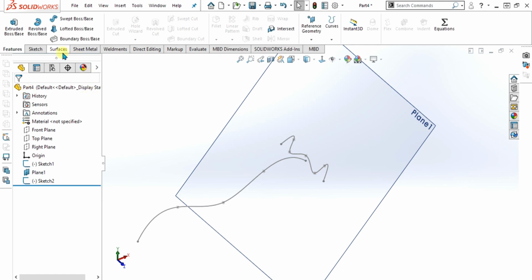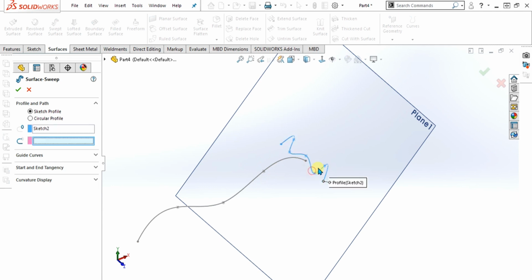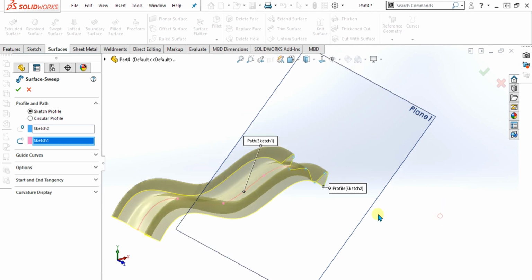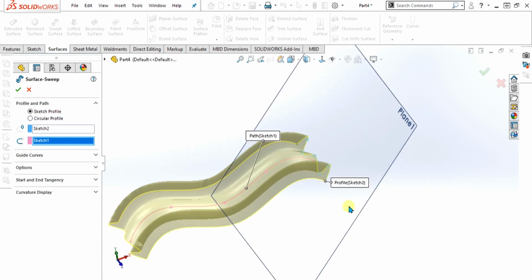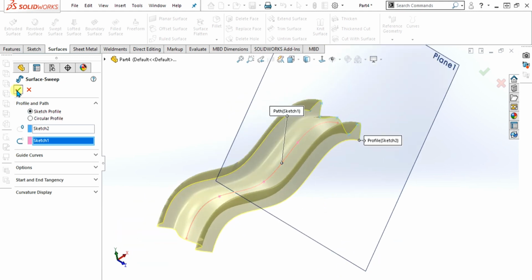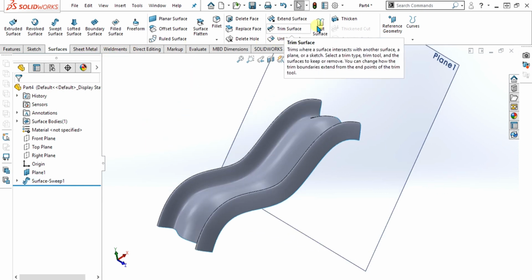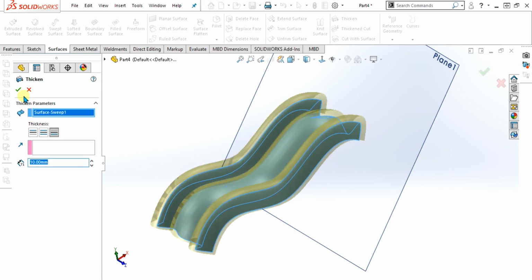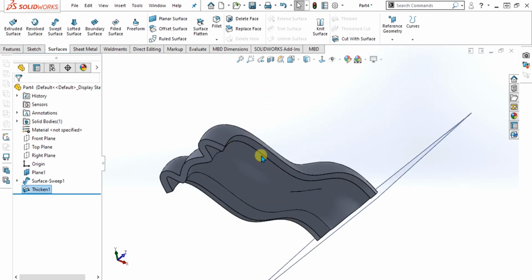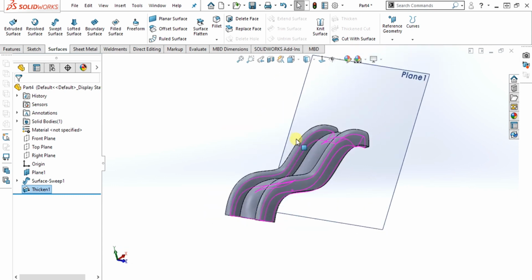If I am going to use the swept surface, I will select the profile from here like this, and now I will select the open contour or path like this. So you can see that it is easily converted into the swept surface or the feature you want to make. Select OK from here, and now you can easily use the thicken tool to convert your surface into a solid feature like this. So this was the easy and simple feature for complex surfacing.